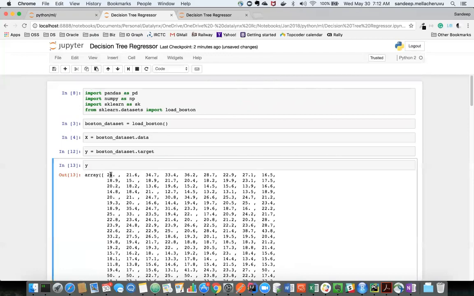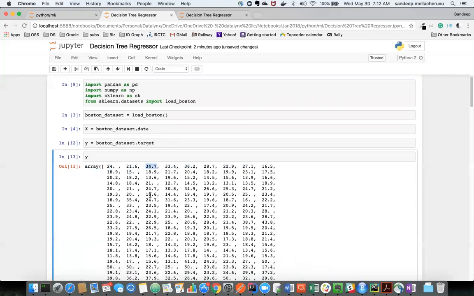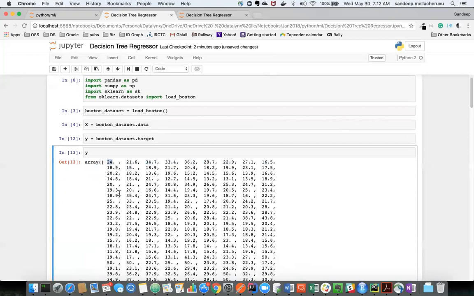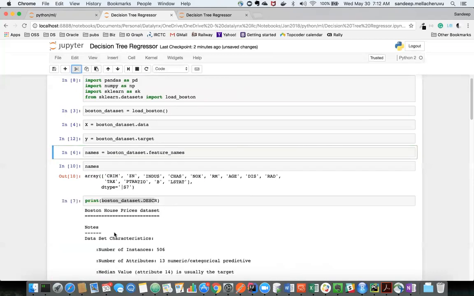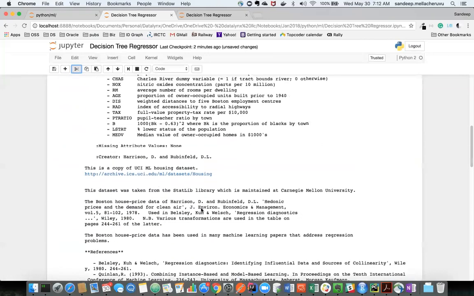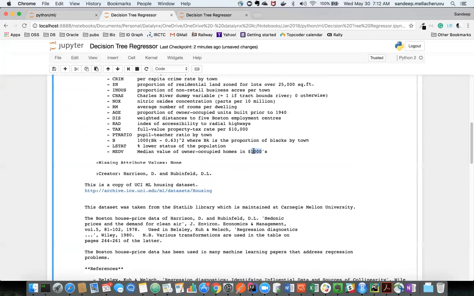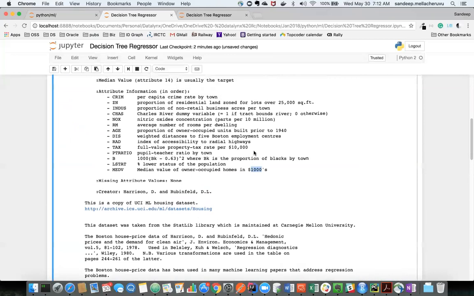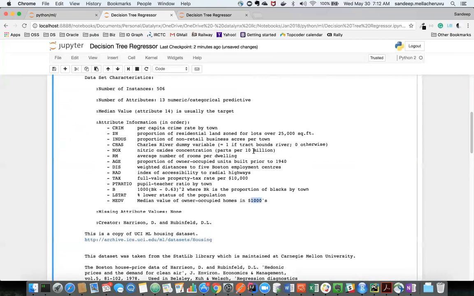So if you print this, what it is giving is 24. 24 means $24,000. 21.6 thousand dollars, or $21,600. And 34.7 is $34,700. That's how you have to interpret it. This is not $24. The house is not coming for $24, it's coming for $24,000. That's why it is given in thousands, in $1,000s. So you have to multiply whatever you see there by 1,000.